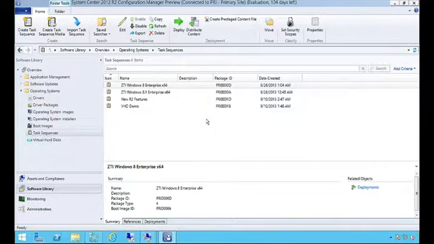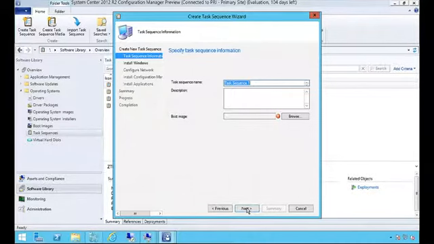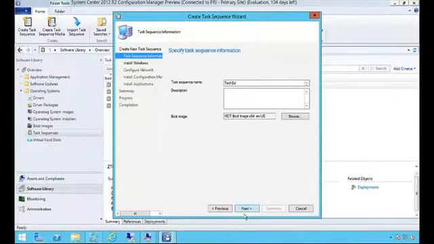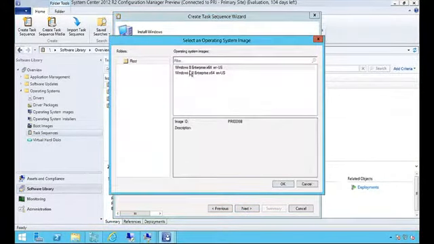Hopefully you can see this okay. First, for the task side, when I right-click, I can choose to create a task sequence. And the new option is to install an existing image package to a virtual hard drive, where I can choose the boot image, and then the image that I want to use for this.